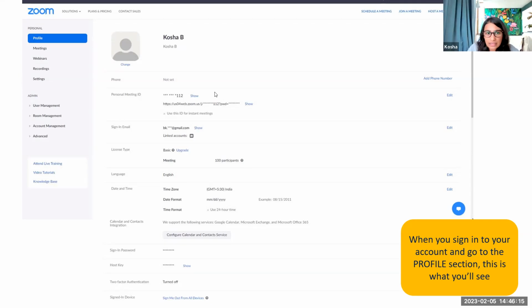You will be able to see your meeting ID. You will be able to see the email from which you are signed in to the account. You'll be able to see, which is important, license type. It's a basic, and I can have up to 100 participants in my basic meeting. If I show you the meeting that I'm having from this ID, it probably has up to 300 participants. So, those are some of the features.